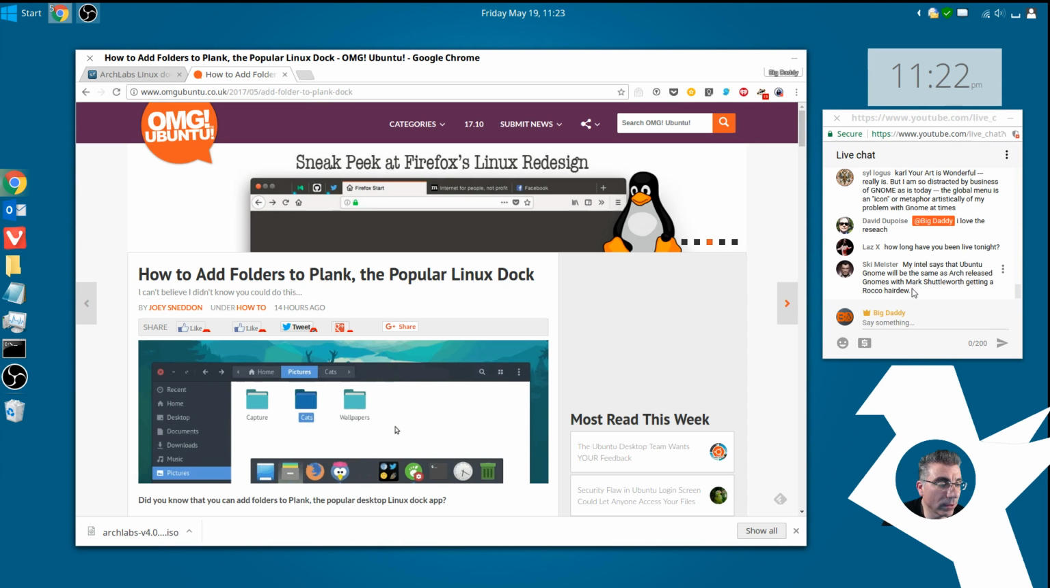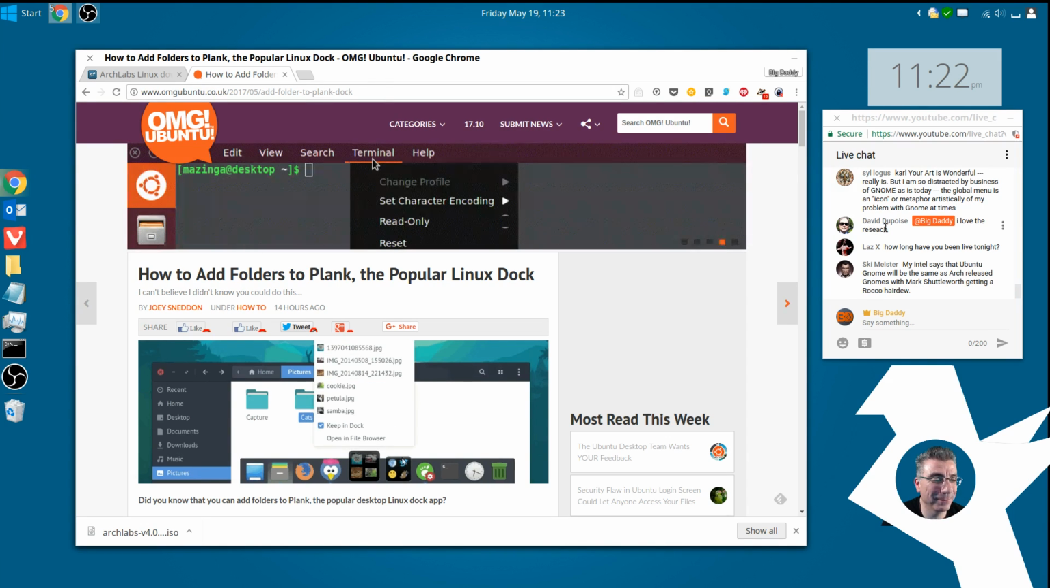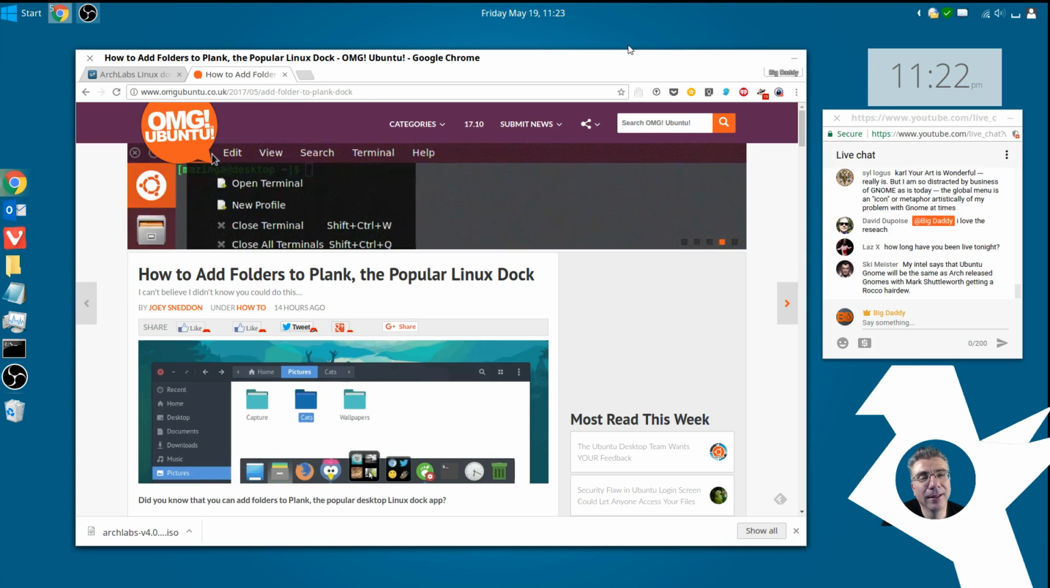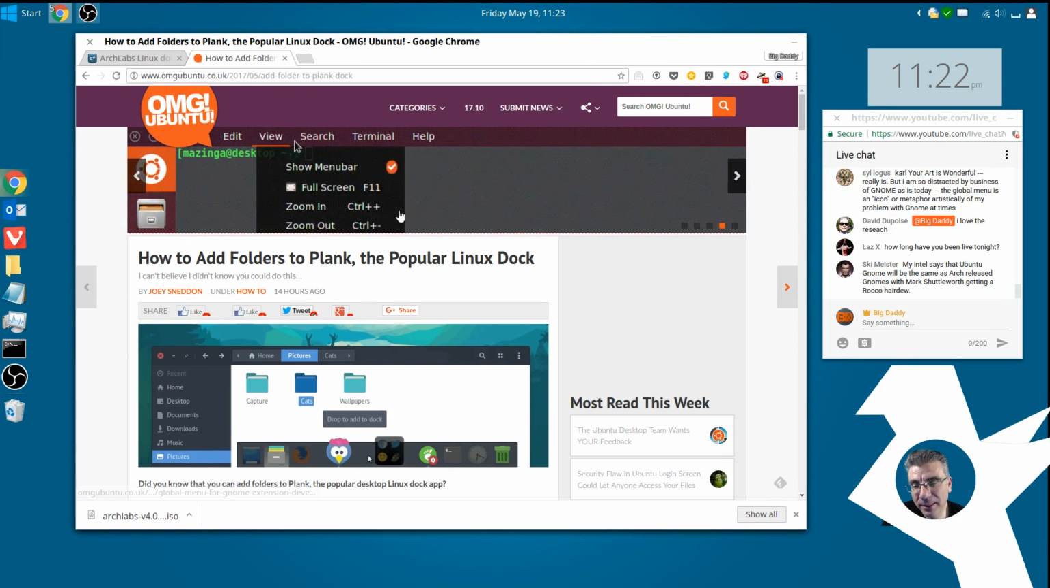Mark Shuttleworth getting a Rocco hairdo, huh? That would be a disaster for him. That would just be a disaster.